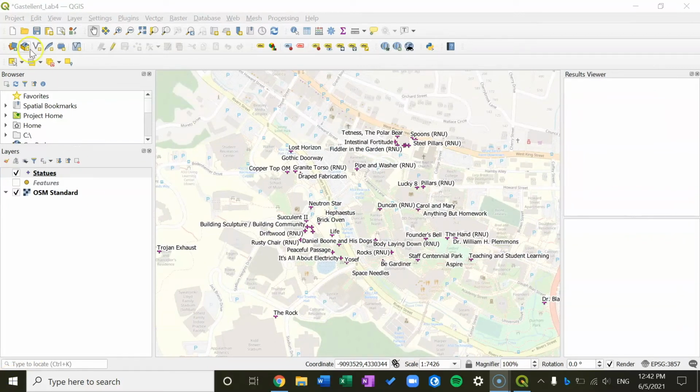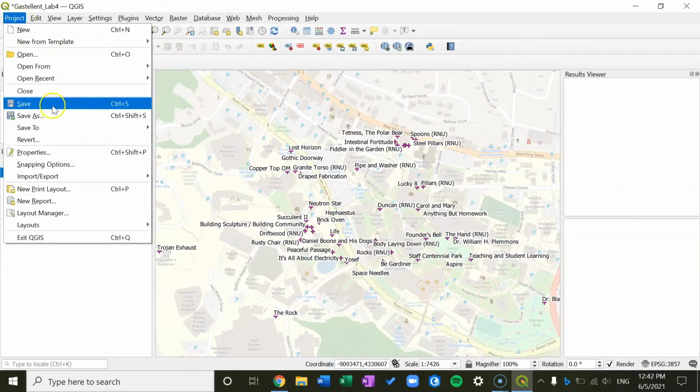Right here is also a good point to save, so once you're set with how you want your names to look, come up to project and click save.